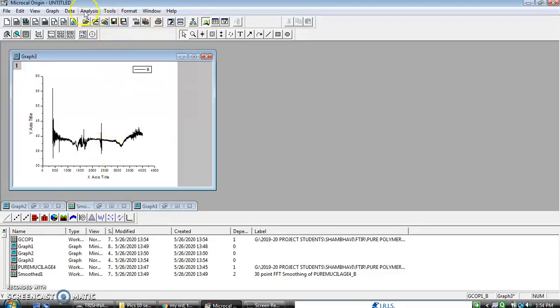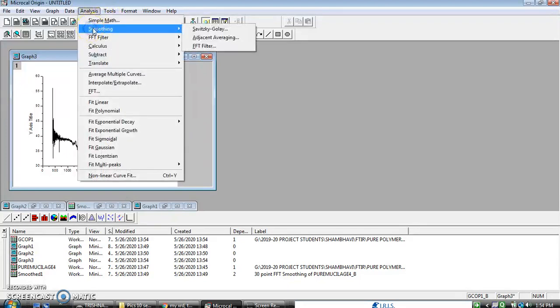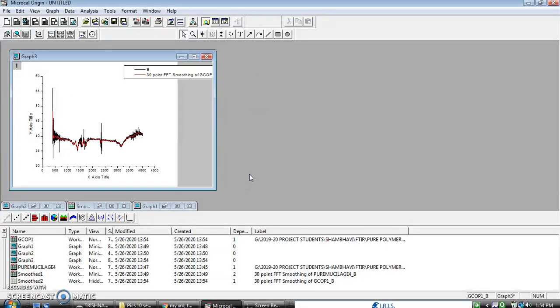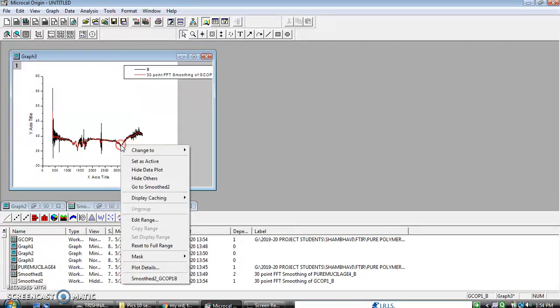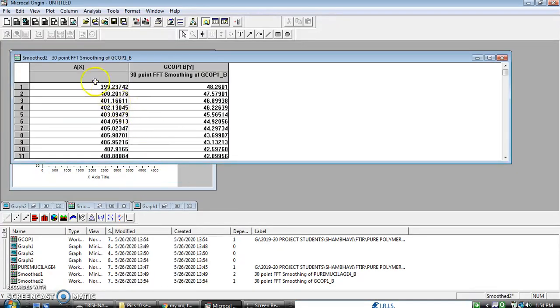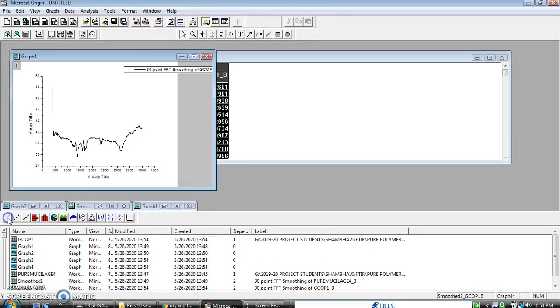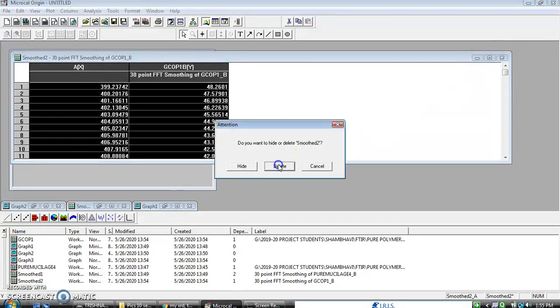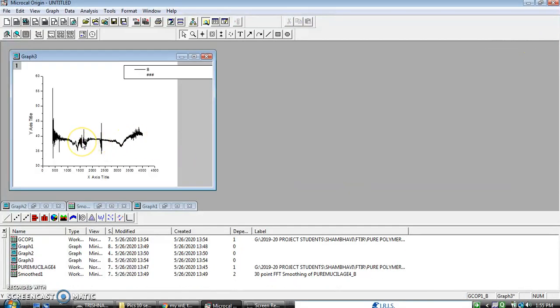For this, again we go to the analysis part, we go to smoothing, we go to FFT filter, then we plot for 30, and then you go to smooth it too, then again you go for this. Now you see still the graph doesn't look that much clear as it was in the previous case. Now in order to get a much better picture of this, just go for cancellation of this, and let me cancel this also.